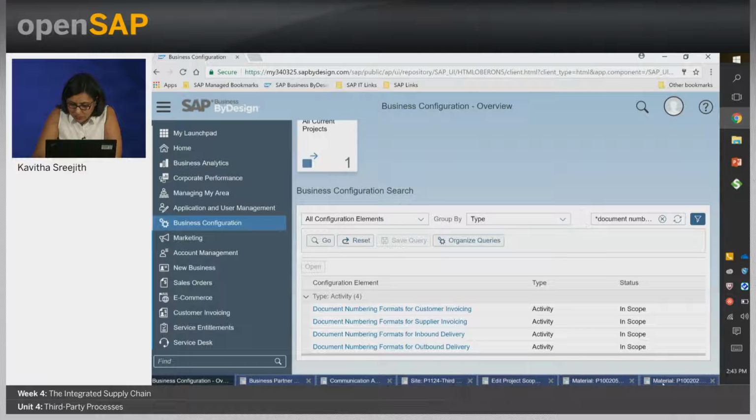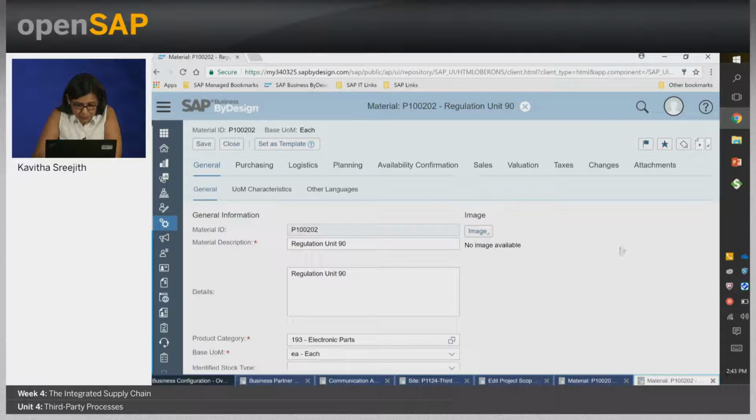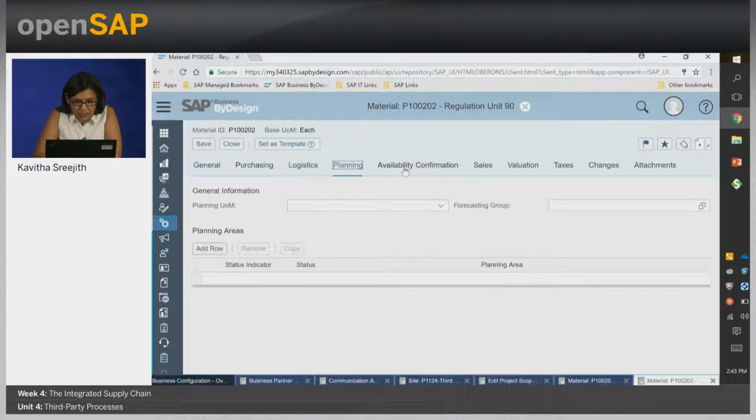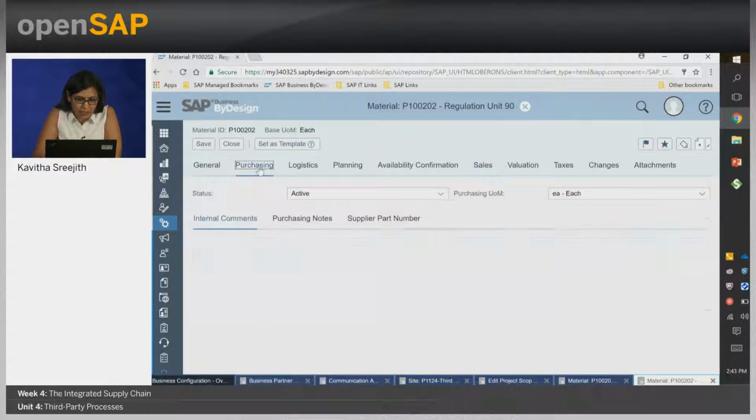The material 1, which has been set up for third-party procurement. In this material, if you see the logistics, planning, and availability confirmation tabs, in short, all the tabs which are relating to the supply chain are not maintained, signifying that it can only be sold and purchased. Of course, valuation, taxes, all these are anyways needed to be maintained.